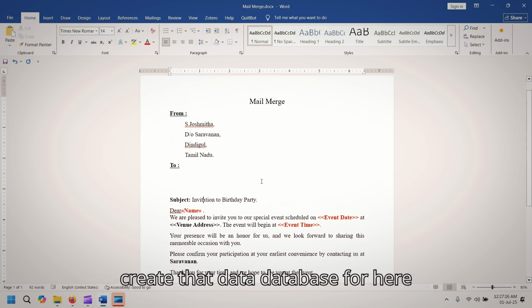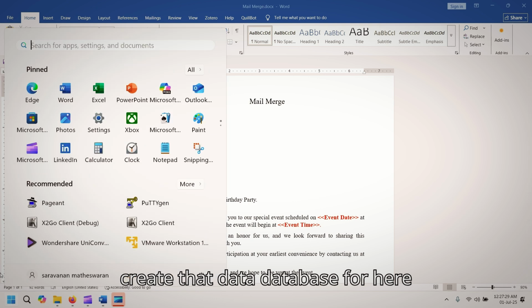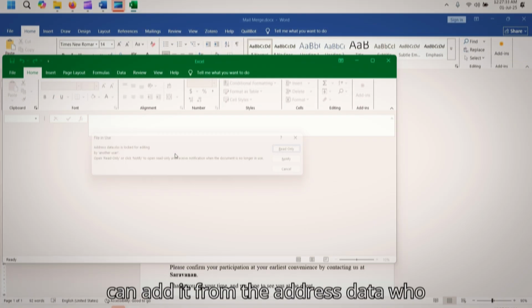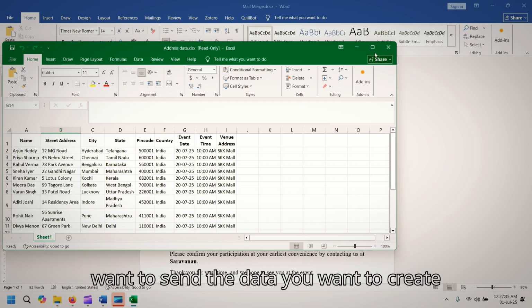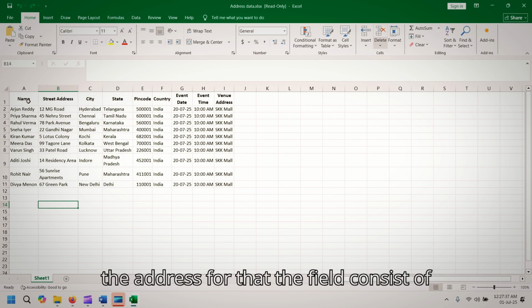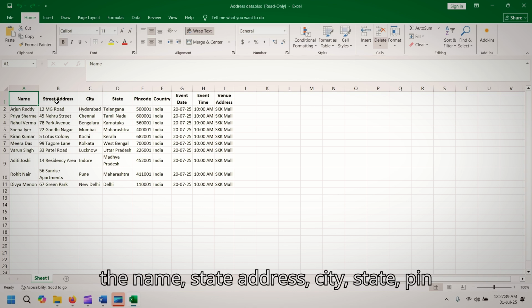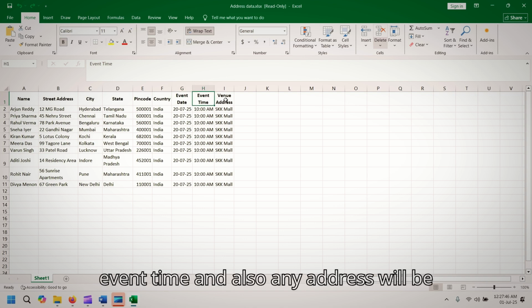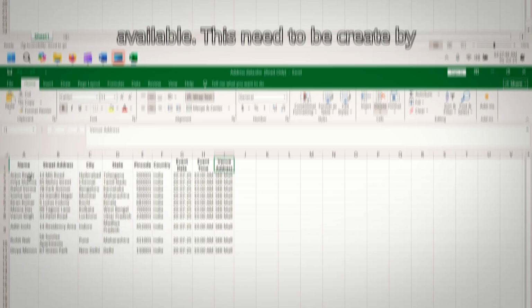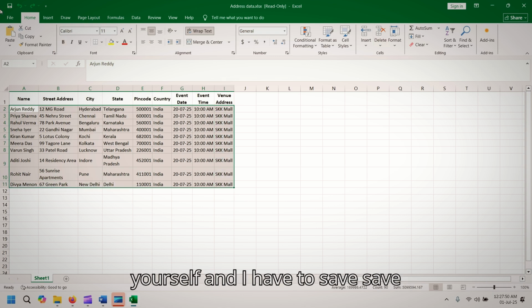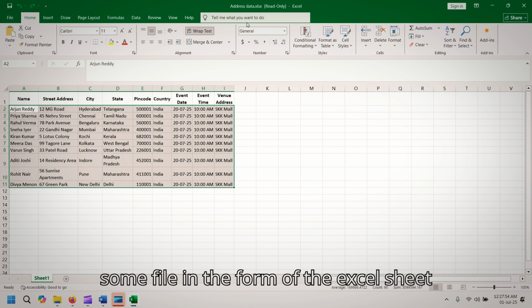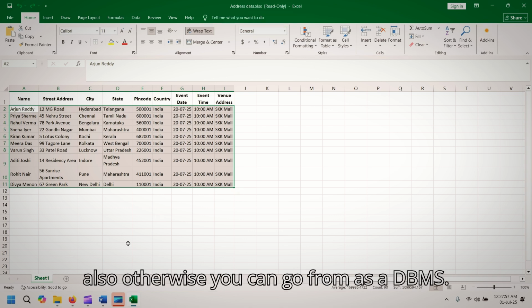Now, if you want to create the database, we can open an Excel sheet. We have to type the address data, the addresses of those we want to send to. The fields consist of name, street address, city, state, pin code, country, event date and event time, and also the venue address. This needs to be created by yourself, and you save the location. You can save it as a file in the form of an Excel sheet, or otherwise use a DBMS.